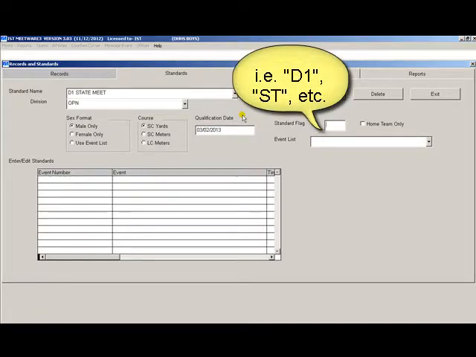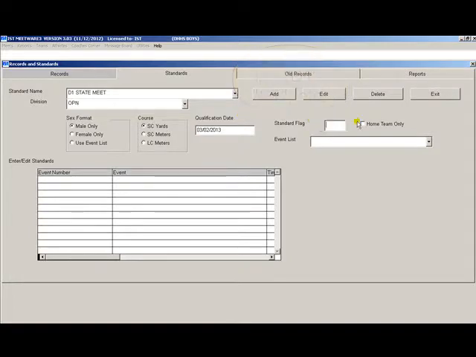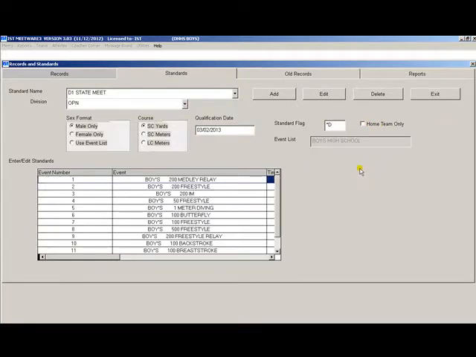The standard flag is a character that will mark the records on the reports. If only the home team swimmers can qualify for this time, make sure that the Home Team Only box is checked. Next, select the event list that you use for the standards. Again, we'll use the NISCA standard event list for high school. Now the standard list has been set up, and you can enter the times into the appropriate fields on the grid.